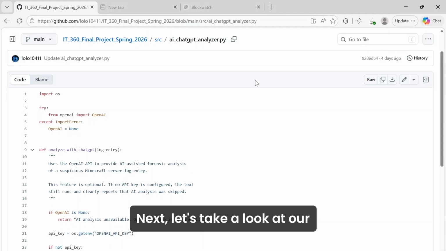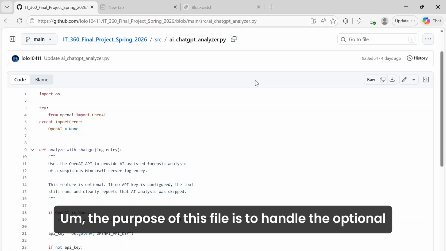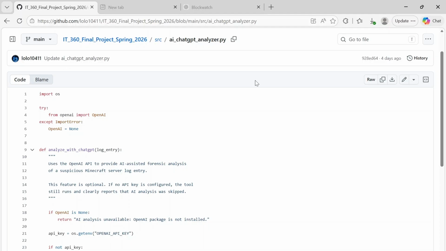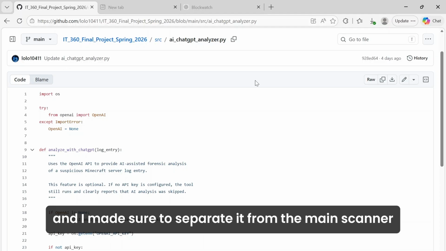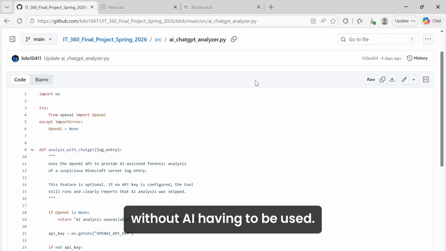Next, let's take a look at our AI ChatGPT analyzer.py file. The purpose of this file is to handle the optional AI-assisted analysis, and I made sure to separate it from the main scanner so that the core tool can still be used without AI having to be used.